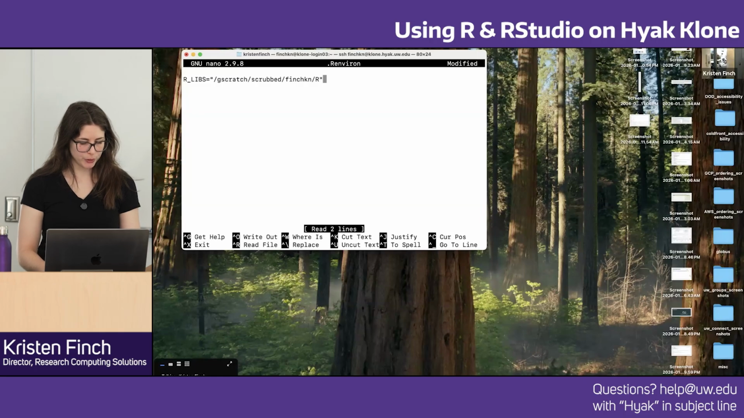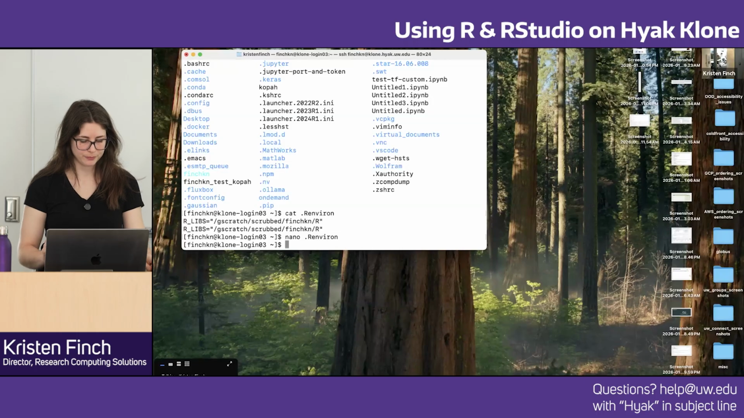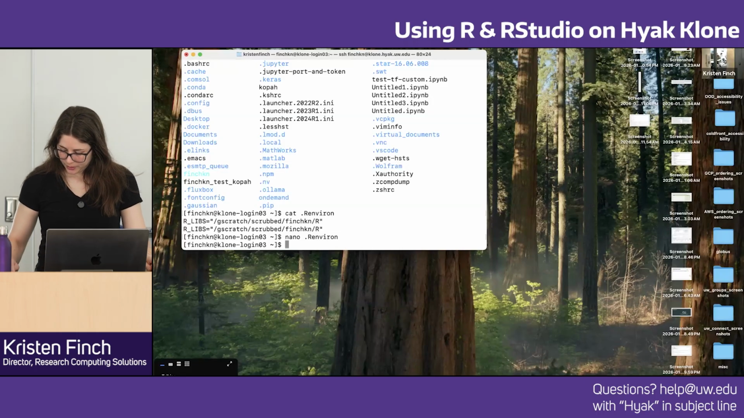And now I'm going to Control X to exit, and it's going to ask me if I want to save that, and I'll use Y to say yes. And it's going to ask, is it okay to save it as this file name? Yes, with return. So that part is set up.